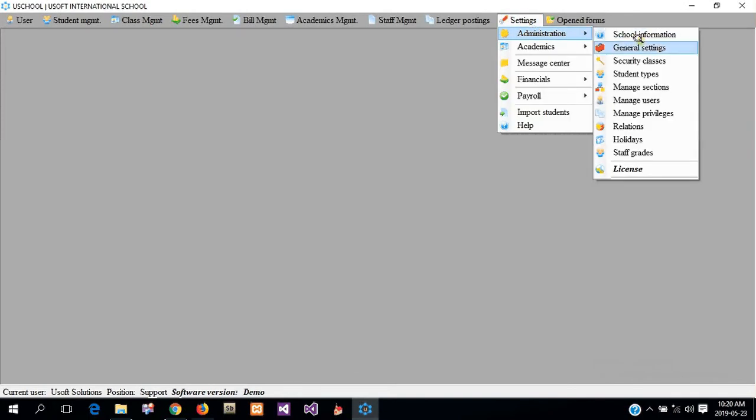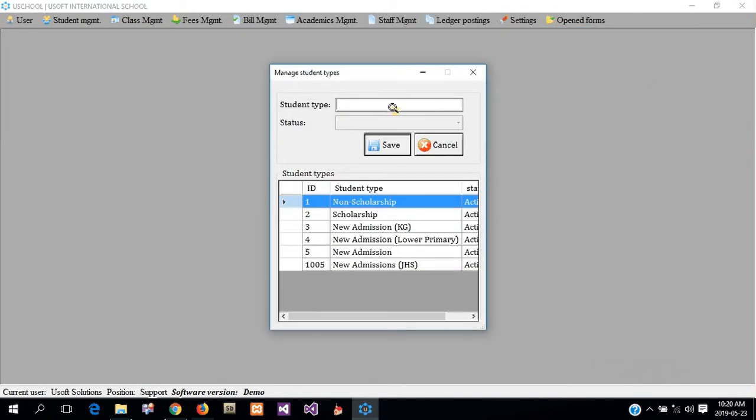We can also now look at the student types. The student types here refers to the various types of students that we have in our school. This is purely arbitrary and not meant to be any finality in itself. What we see here, we can add as many as we want for the various types, and this is mainly for billing purposes.